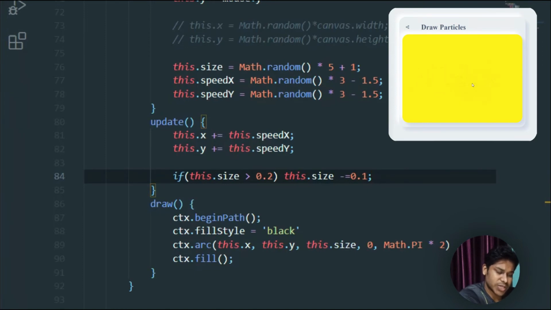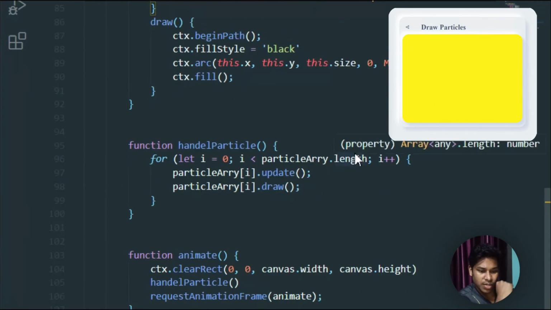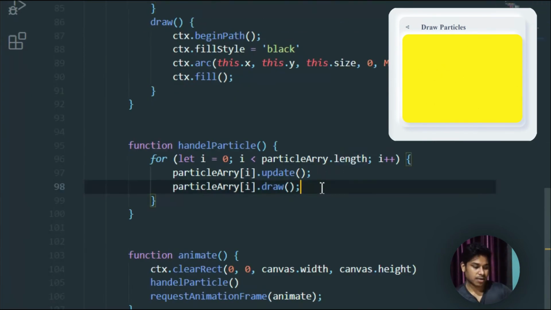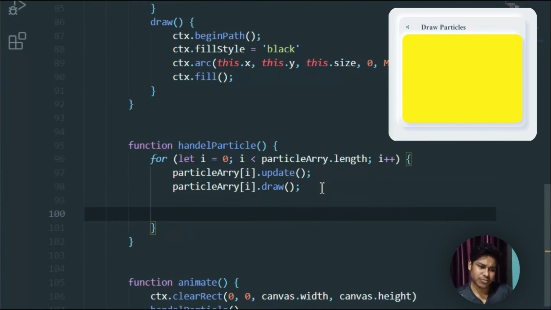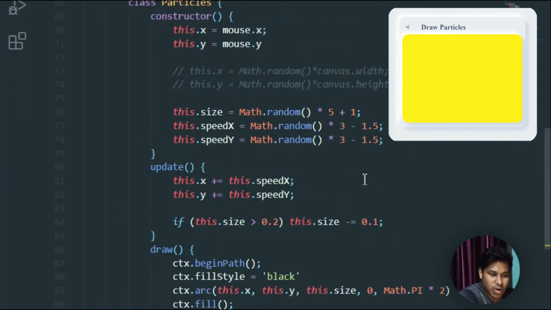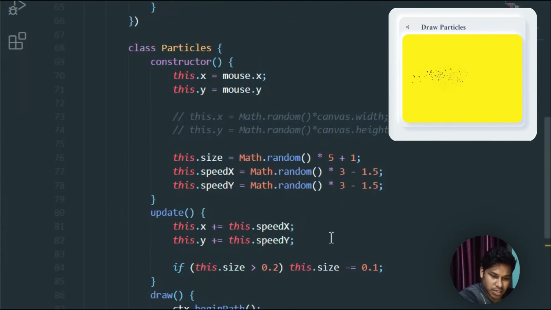But now the question is, I want to remove these particles out of my canvas, and when they reach that particular size, I want to remove them from my canvas. So how can I do that? For doing that, I have to come here in my handle particles function, and write the function for removing those small tiny particles out of my canvas.